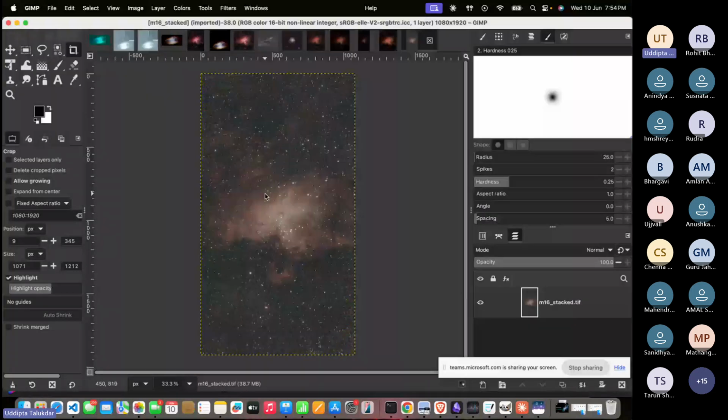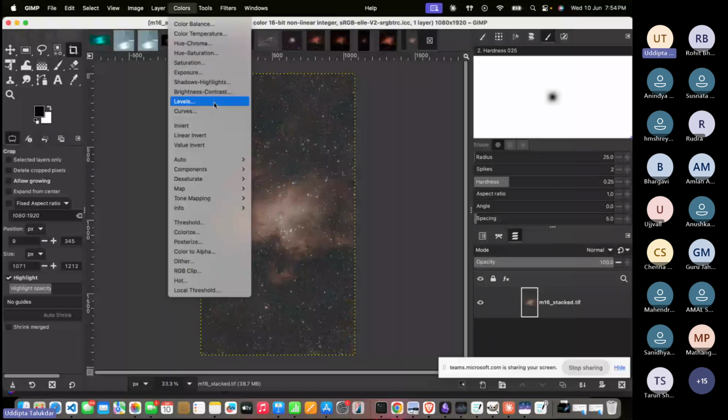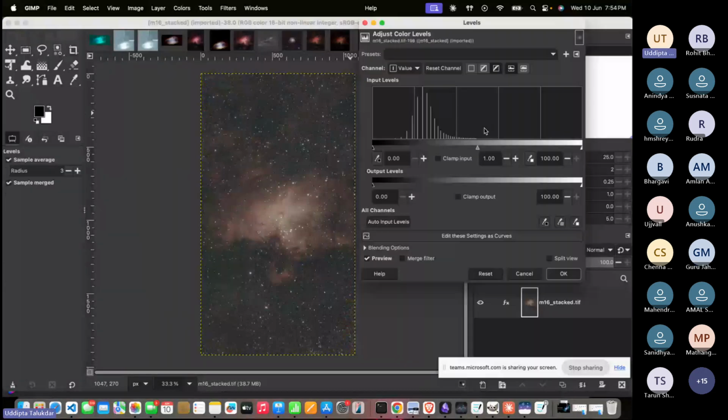So we will keep it very simple for today's session. We will just use two things to bring out the nebula that we desire. The first is levels and then curves. Let's start with levels.